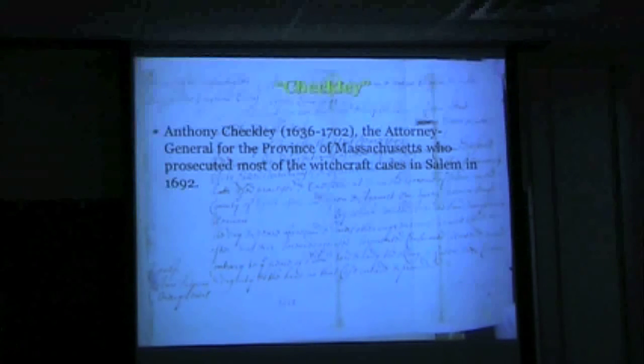But we're very fortunate to have a man named Checkley in our material. He was the Attorney General for the province of Massachusetts, and he prosecuted most of the cases during the witchcraft trials. And it is his handwriting that you see in the background. We find a lot of samples of his handwriting in the indictment documents that would outline the charges against alleged witches. So he is responsible for writing these documents.